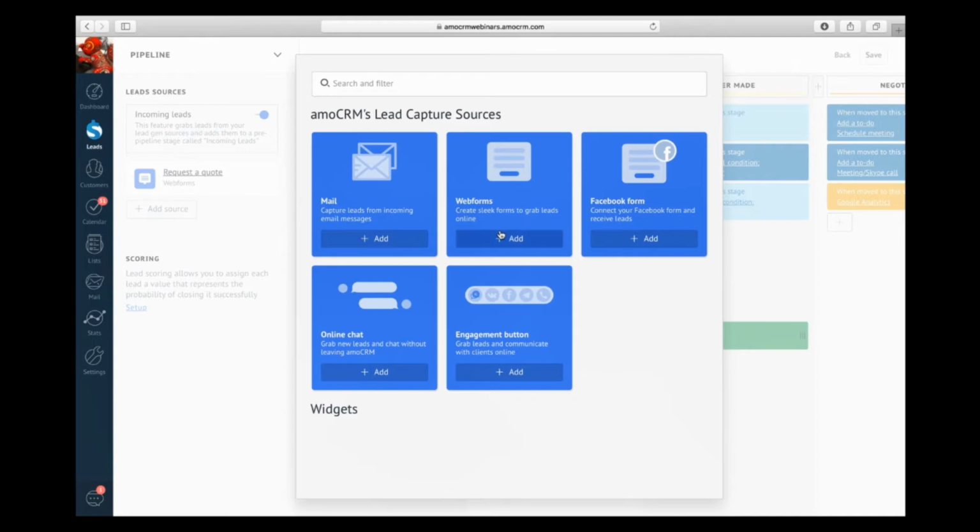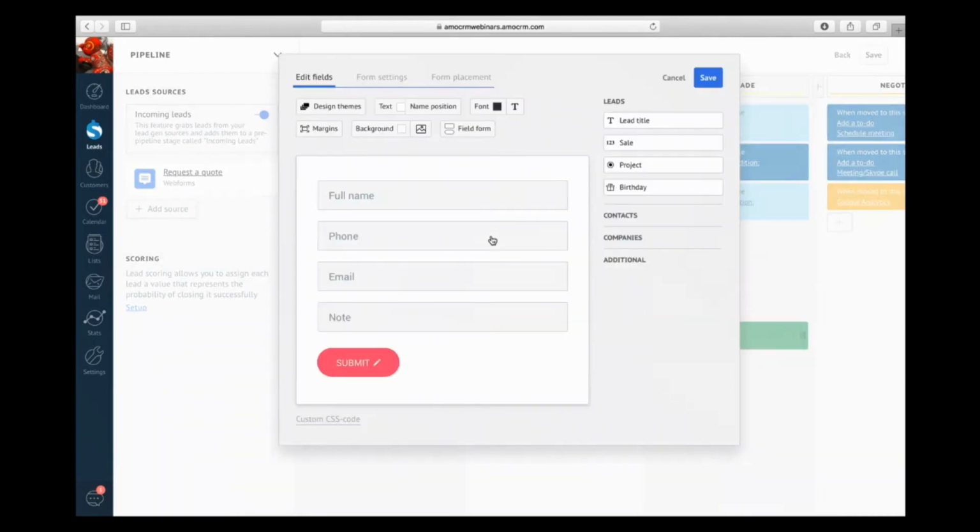And well guys, we'll add just the web form now. And you see, here's the web form.